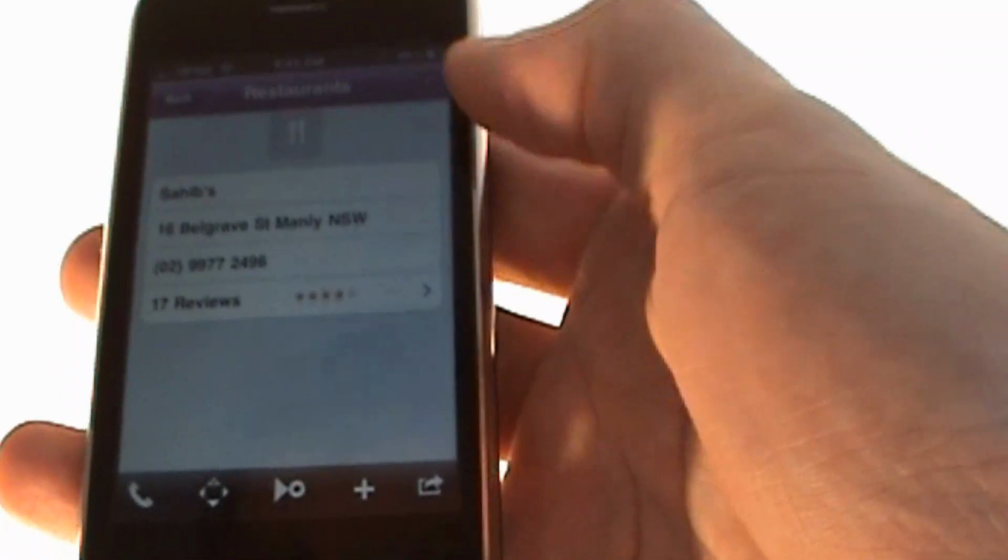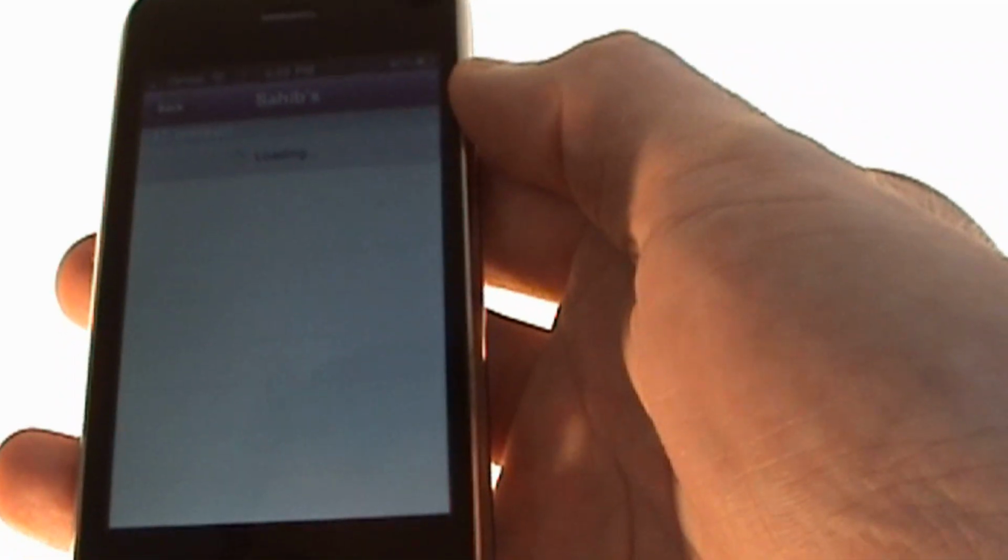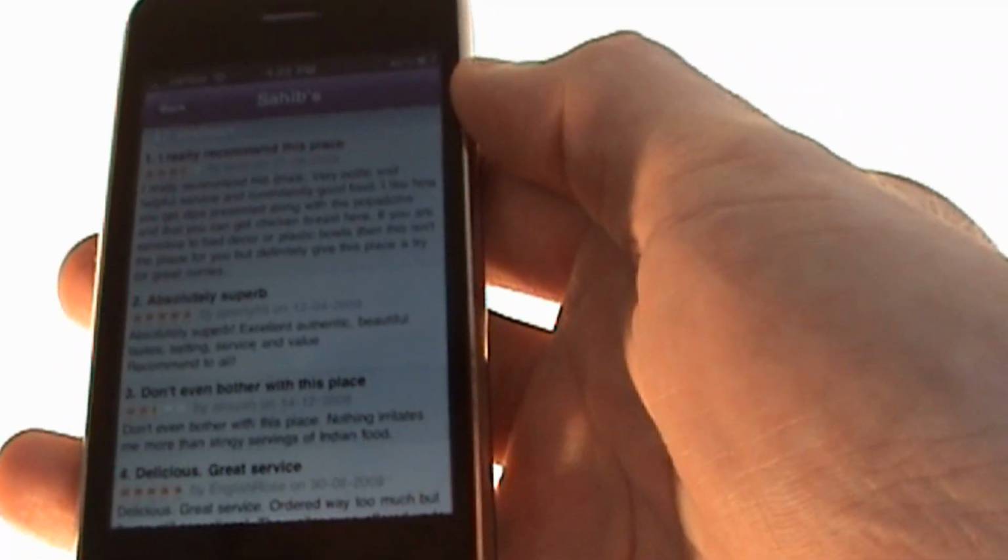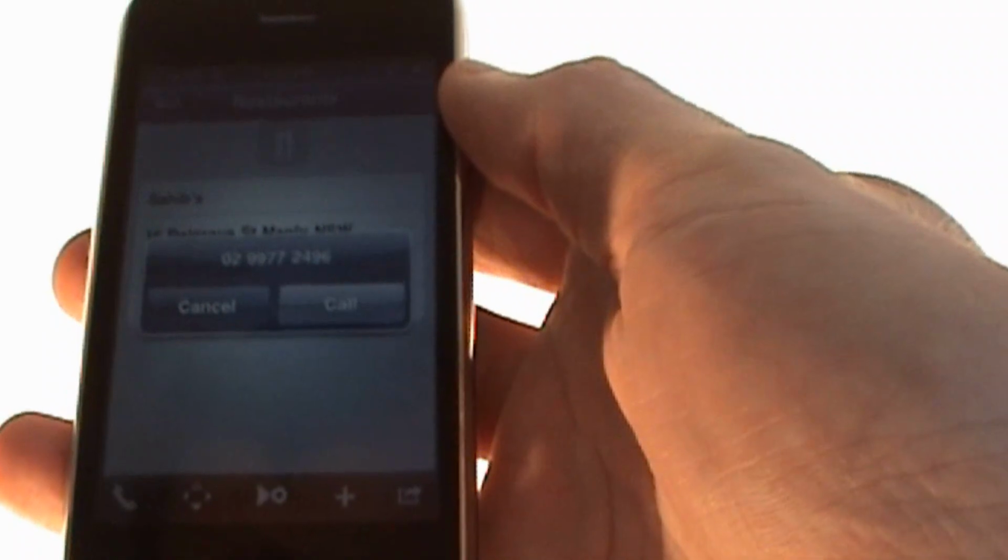I see, okay, it's got 17 fairly good reviews, so I can go and read the reviews, have a look, see if it's any good, and if I'm happy, I can simply press the Call button in order to make a call to make a reservation, and then press the Go button to get step-by-step directions to the front door.